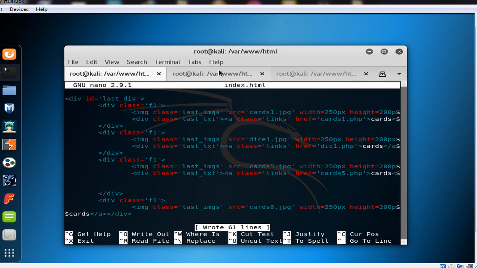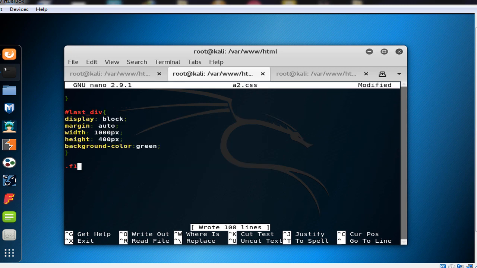First we have class f1. So f1, what we are going to say is first display inline, and then we assign a width to it equal to 250 pixel, as big as the width of our image. We say the height of it equal to 200 pixel.